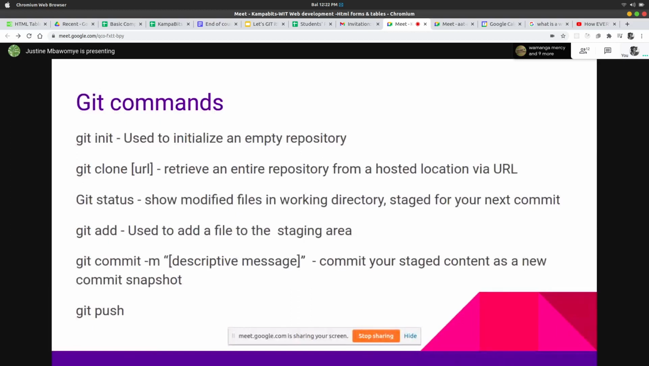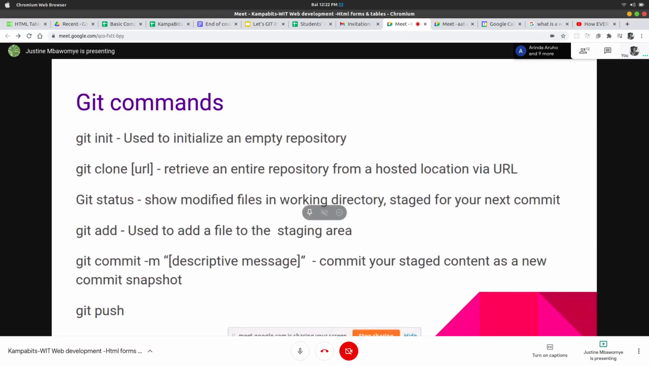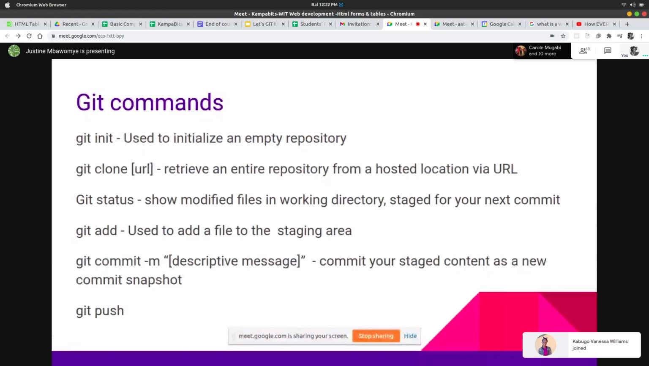Then we have Git Add, which is used to add files to our staging area. I'm going to show you, the staging area is just part of the Git workflow, because Git has three trees. We have the working directory, we have the staging area, and then the head. So I'm going to show you that later on when we dive into our example.